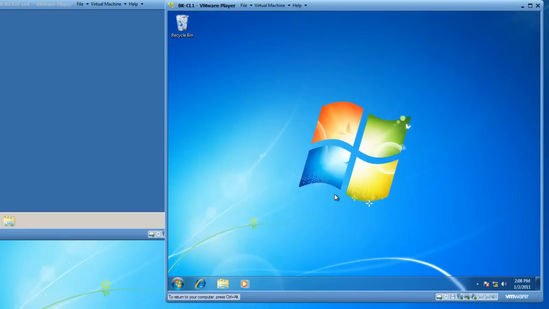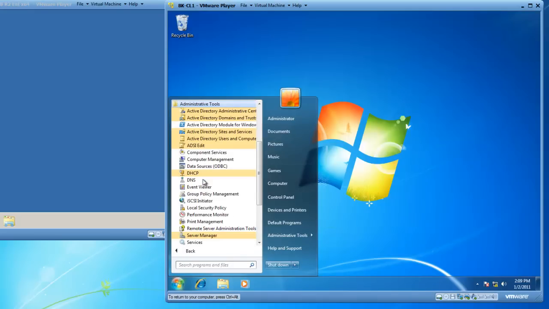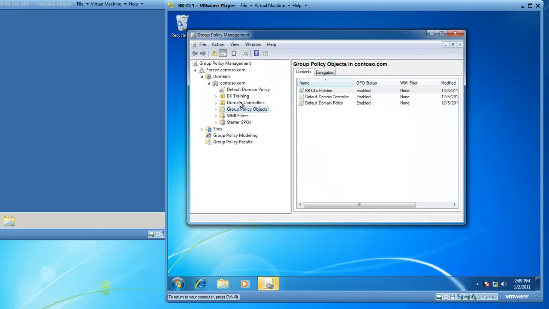Windows 7 which is a virtual machine, and this Windows 7 computer has the Remote Server Administration Toolkit installed on it. So I'm going to launch my Group Policy Management Console on my Windows 7 computer. So I'll click on Start, go to All Programs, go to Administrative Tools, and I've got the Group Policy Management Console. You'll see in the Group Policy Management Console, I've got my domain view, contoso.com.